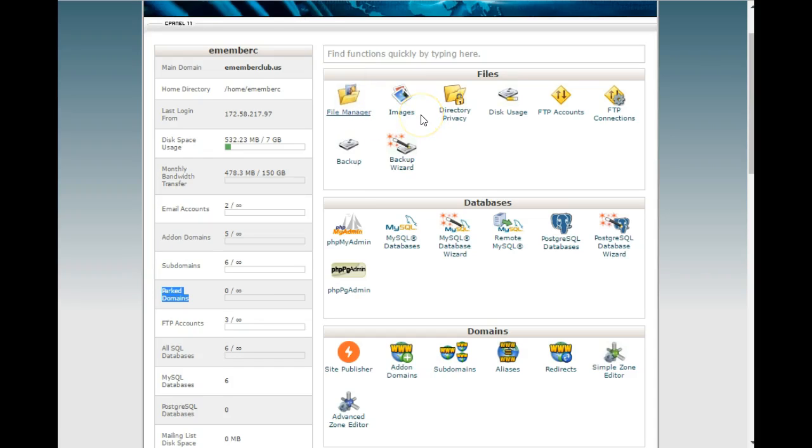Let's go back to the home page, and you could protect your directory. You can see how much disk space you are using and all of that.